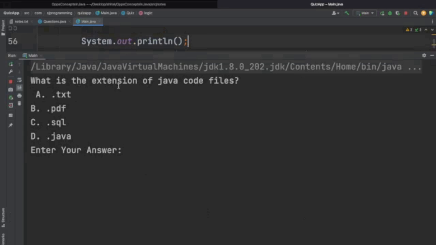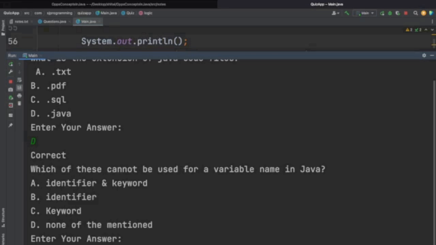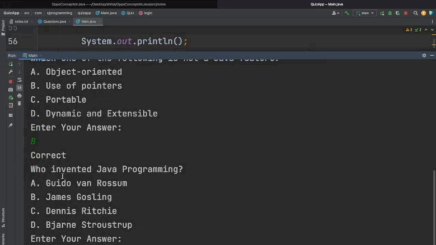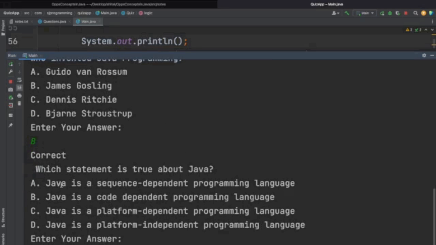See here, what is the extension of Java code file? So here the answer will be D. Then which of these cannot be used for a variable name in Java? So keywords we cannot use. So C, this is the correct answer. Now here, which one of the following is not a Java feature? So we will keep the answer as B. This is the correct answer. Who invented Java programming? So James Gosling. So enter the choice as B.